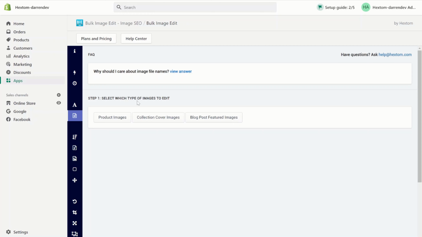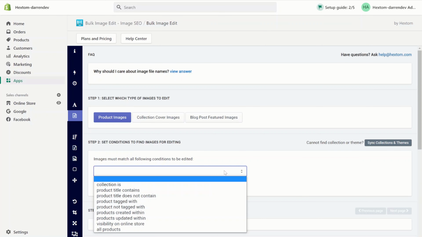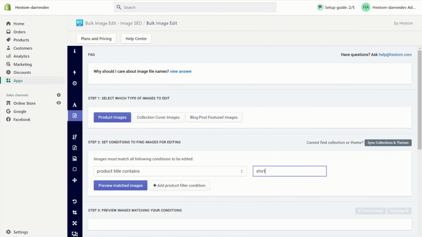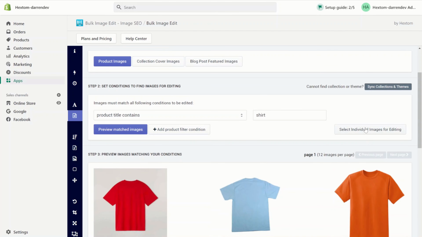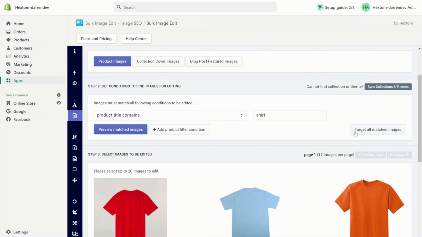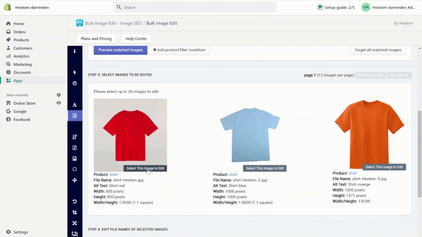We can also individually rename files. Let's go back to product images. Let's go back to shirt. As you can see, this button appears. Select individual images for editing. Select the button, and we select our 3 images.